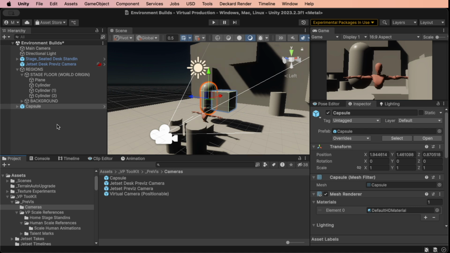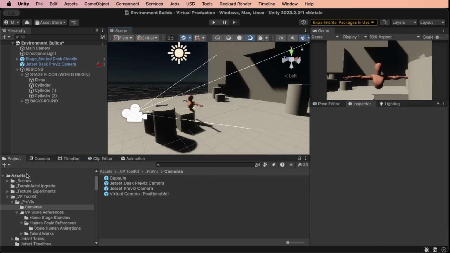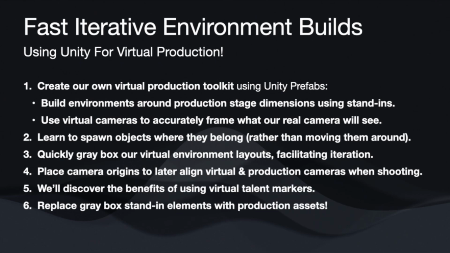So imagine you could use prefabs, simple geometry prefabs, to create a reusable representation of a podium, a desk, whatever you wish, and a simple plane to represent the dimensions of your working production stage floor. That's prefabs. And they're incredibly powerful and incredibly useful. We used prefabs to build reusable stand-ins of our production stage dimensions.